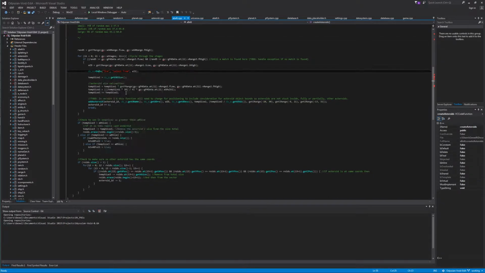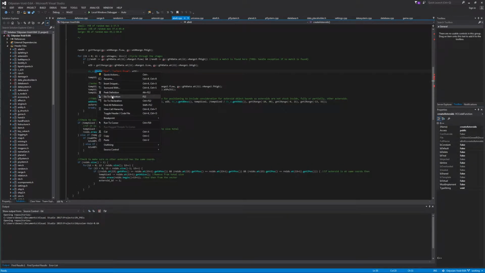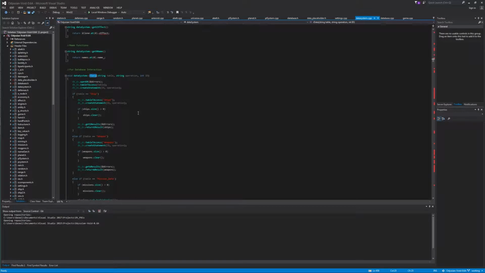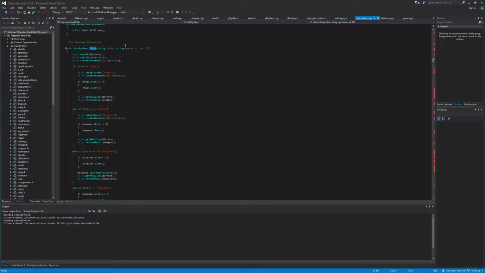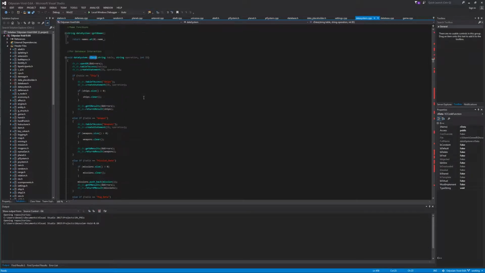So if we go to that definition, I don't want to peek, I want to go to it. So in here we have a string table, string operation, and ID. What we're doing now is you can ignore this bit because that shouldn't even be there. I'm not sure why it is there. The OpenDB part's fine, but the other two aren't. They're basically recreated for each one of these if statements. I have no clue why.